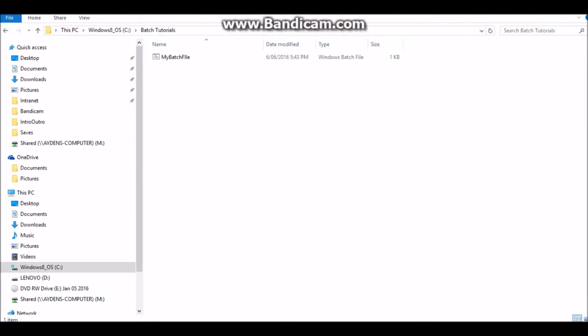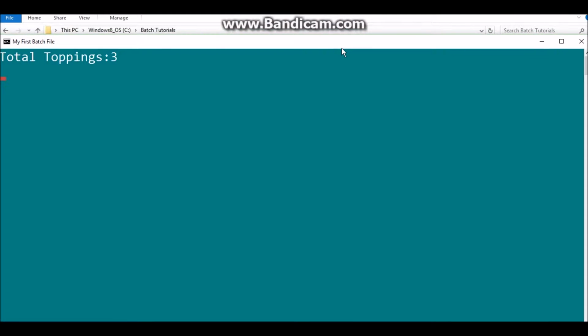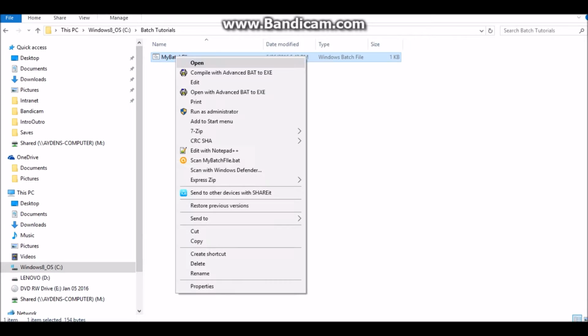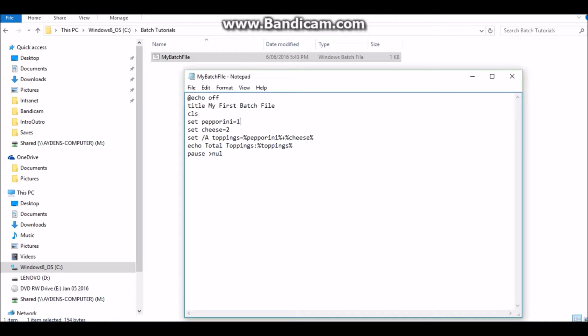Hey guys, and this is episode 3, I think, to the batch coding tutorial. So let's just get straight into it. Last time we created this handy little batch file that tells you how many total toppings you have. It isn't really that useful yet because you have to go into the code and change how many toppings you have. Wouldn't it be a lot easier if you could just take user input? Well, today I'm showing you how.